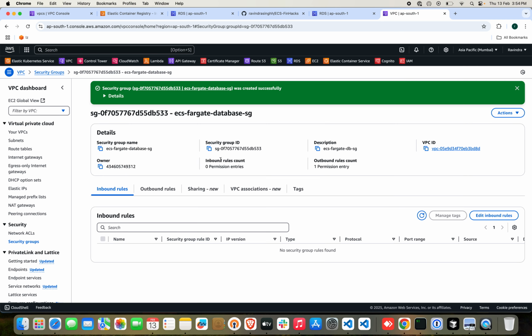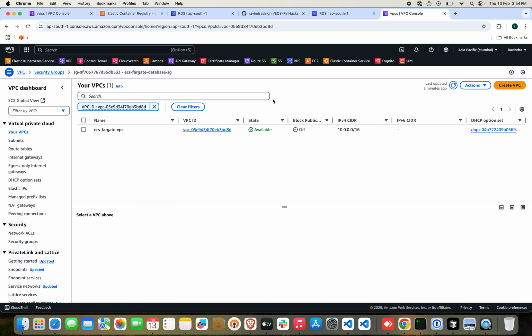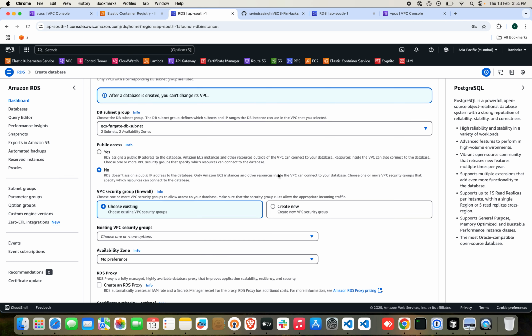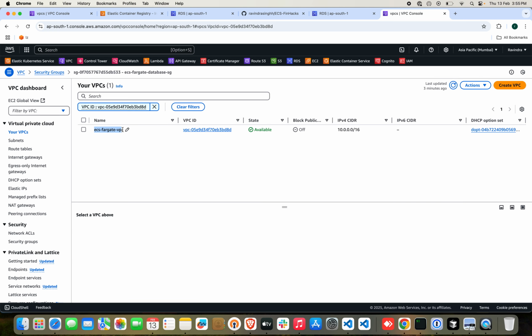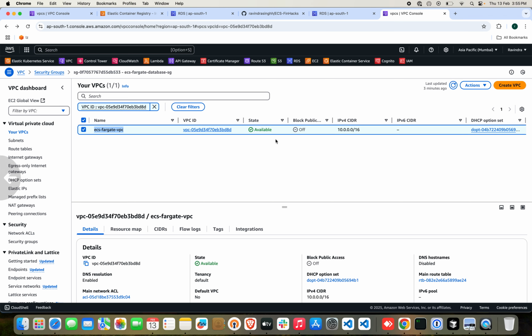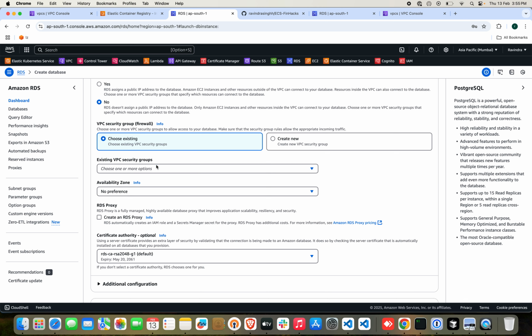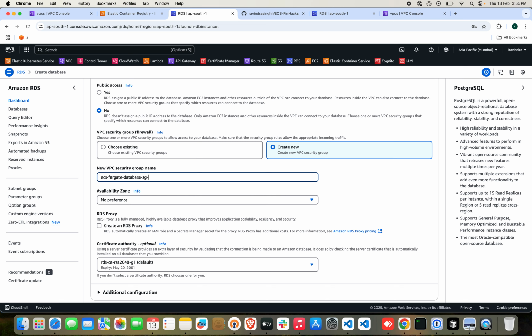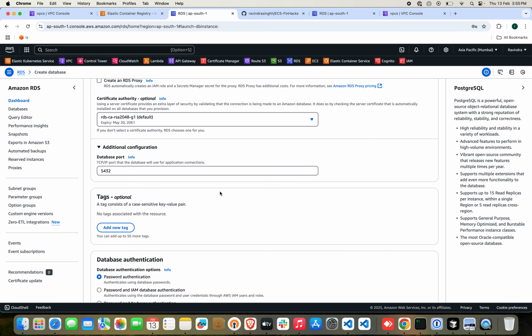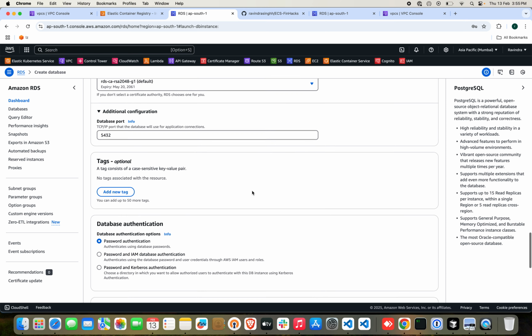If we go here, we can see the VPC, right? Not this one, I think. Let's filter out the security group, or let's create a new one. We will use the default port, which is the 5432 port number.